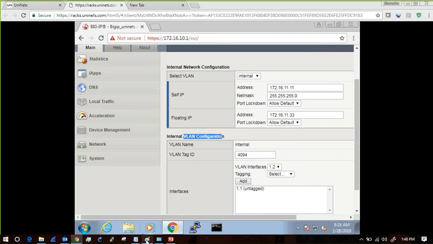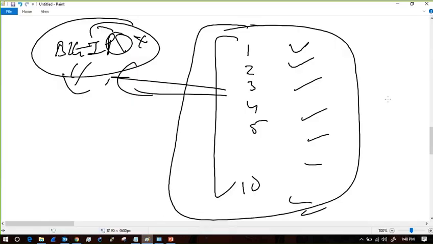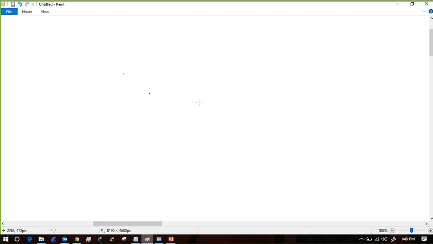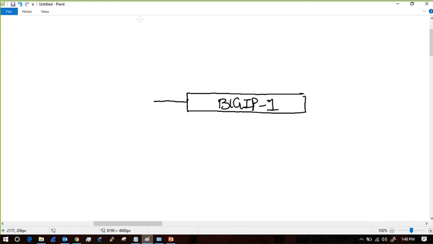So see, your BIG-IP device in our lab environment. What we are doing is BIG-IP1. So one subnet that you are using from the PC is going to be the management subnet, right?